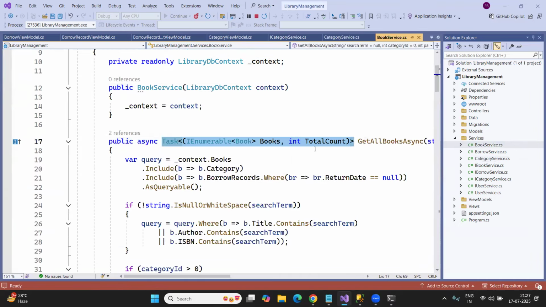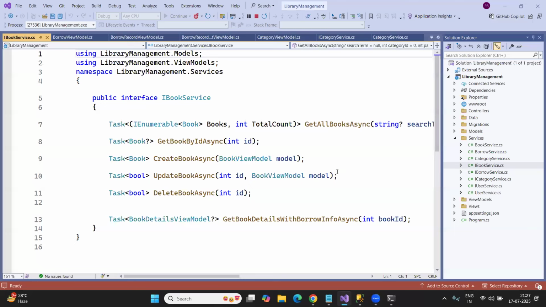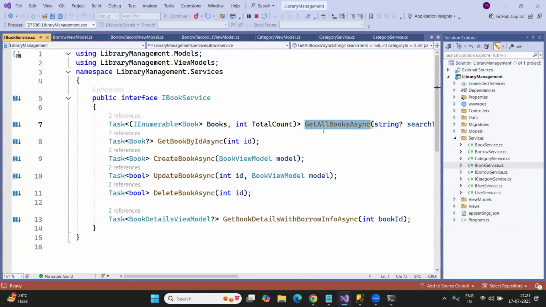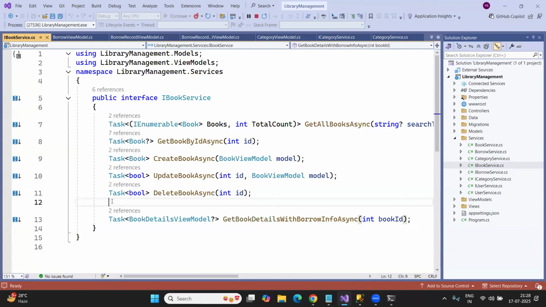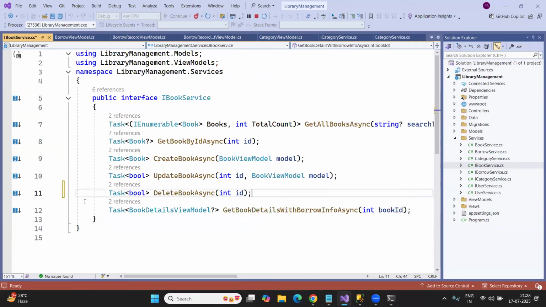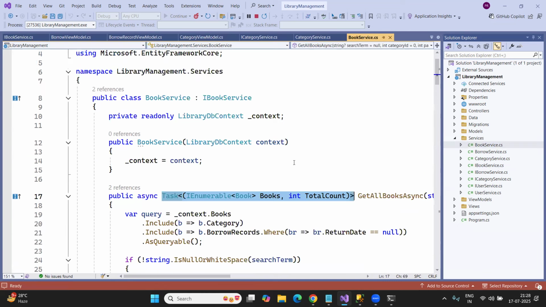the book service. If you look at the IBookService interface, again the same logic: get all books, returning the list of books and the total count. Book by ID, create book, update book, delete book. Along with this, it is also providing one method which will not only return the book's details, but also the borrower information, whoever has taken the book so far, right? So now go to the book service and implement this method.